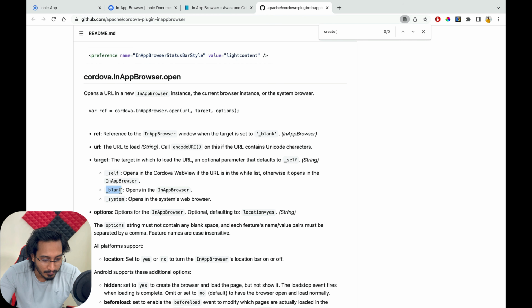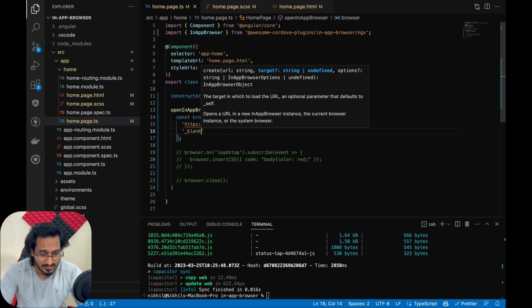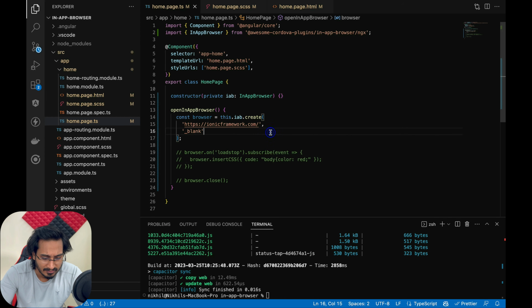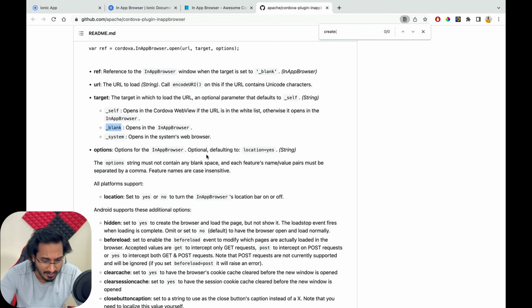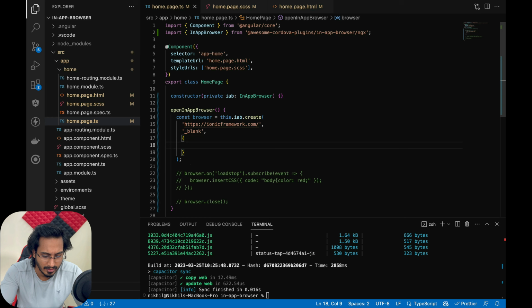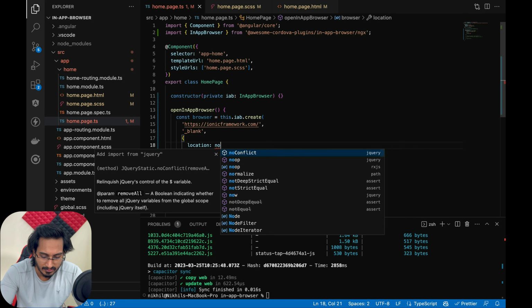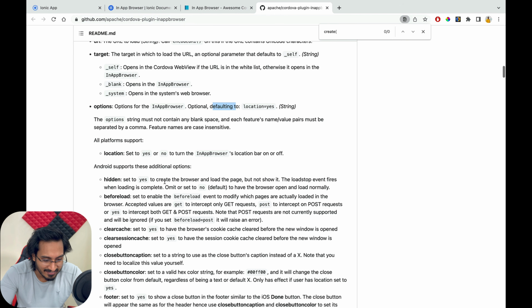I'm going to give underscore blank. That's what I need to work with. So let me just pass it as a string in this particular manner. I think that's fine. Now the third thing, we have the options. Now what are the options? Let's check this out. Options for the in-app browser: location defaulting to yes. What is location? Okay, it may be the header part where the location is showing up. I don't want that. So this is the way by which we can give the option. You can see suggestion is coming up. So I'll set it to no. That should be a string, right? Okay, fine, got it. All right, so what next can we do?